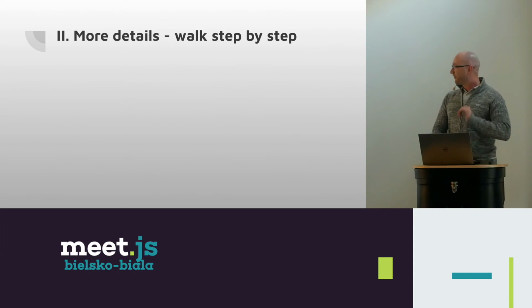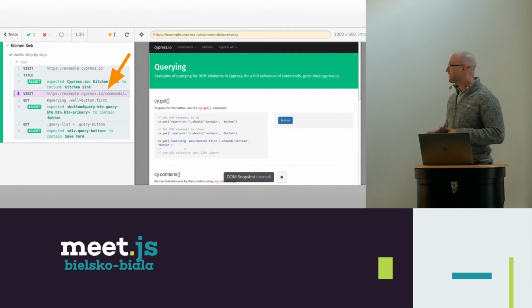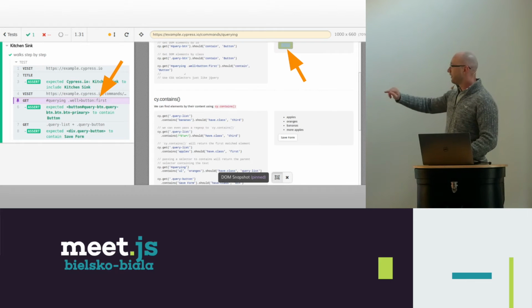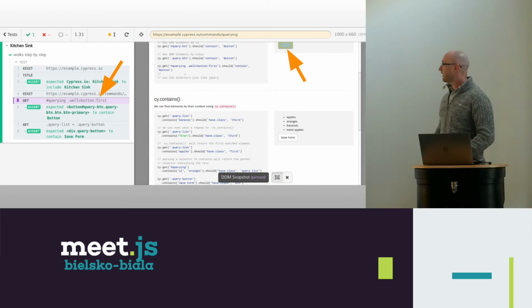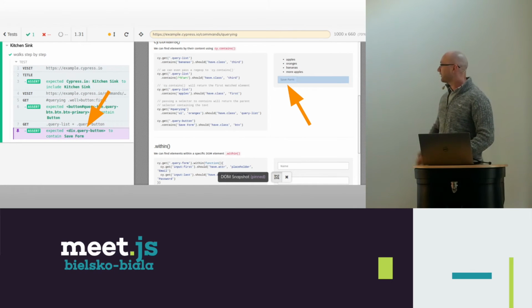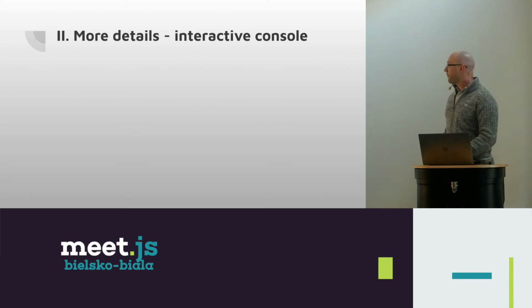So the first cool feature is a kind of step-by-step walk. So when you have a test, you can step-by-step investigate what was displayed in the interface. For instance, when you have this query selector, it will be selected and it will be shown, okay, this kind of button is selected. When you move to the other one, that will be selected.